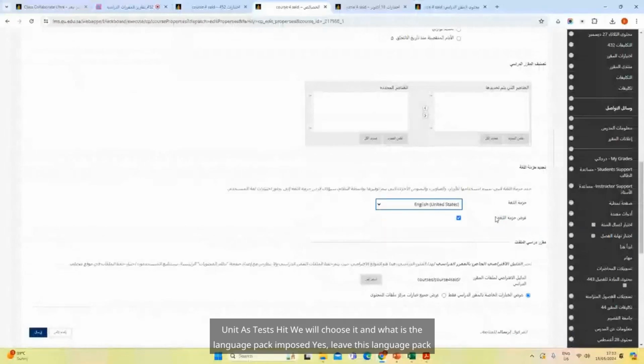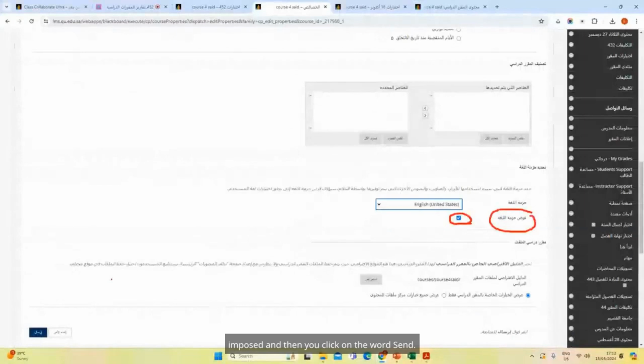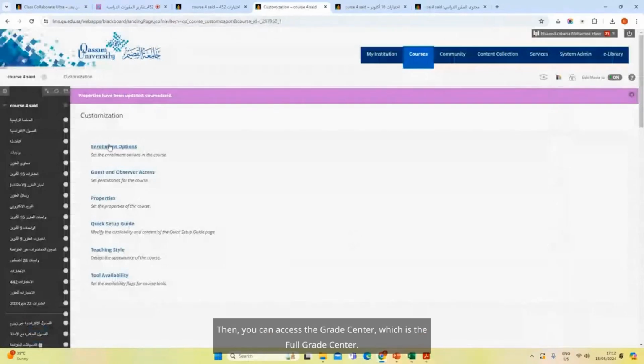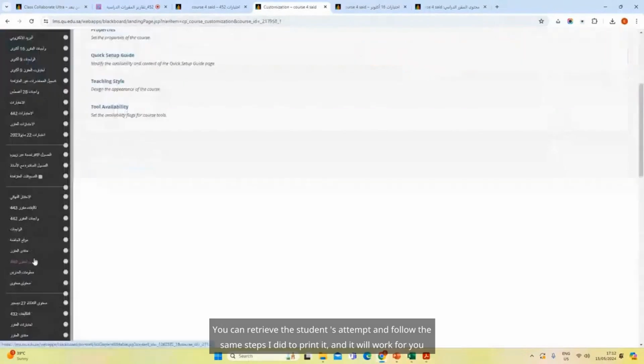And what is the language pack imposed? Yes, leave this language pack imposed. And then you click on the word submit. You will switch your course to English from here. Then you can access the grade center, which is the full grade center. You can retrieve the student's attempt and follow the same steps I did to print it, and it will work for you.